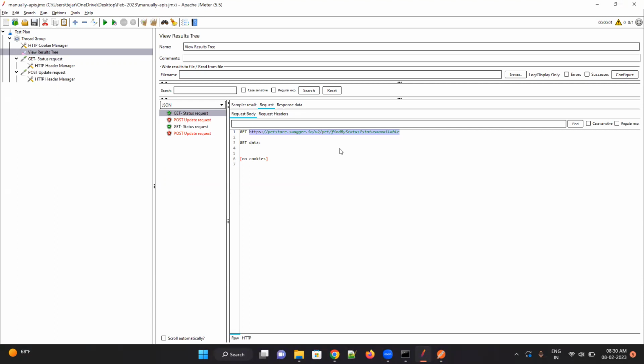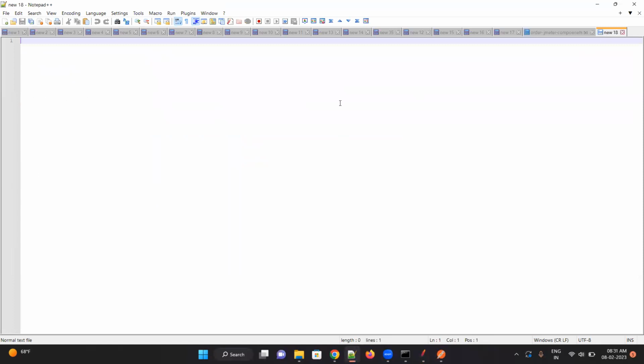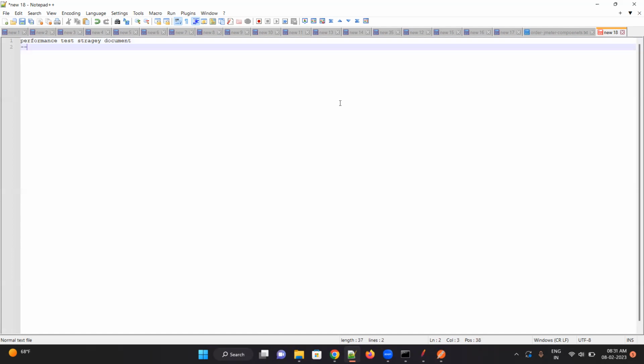Now let's go to our documentation part. Before starting performance testing, once you discuss enough, first you have to prepare our performance test strategy document. It's very, very important. I will share the sample document. You should maintain what you are going to test and what you are not going to test in this document. Let's say you will write what our objective is.